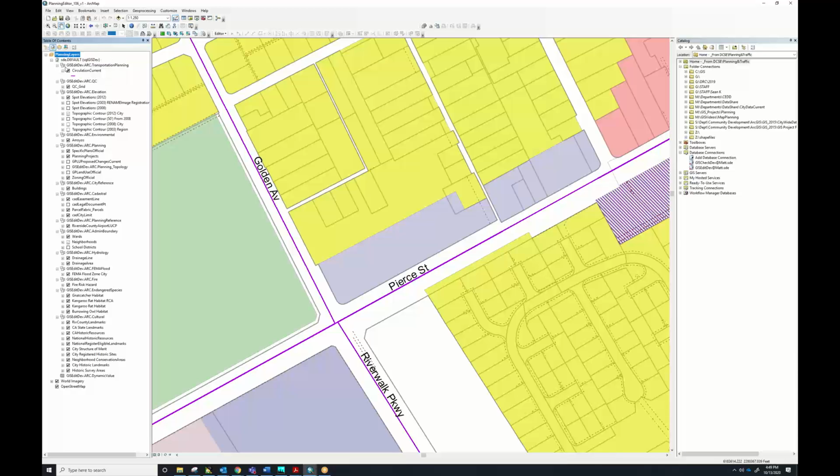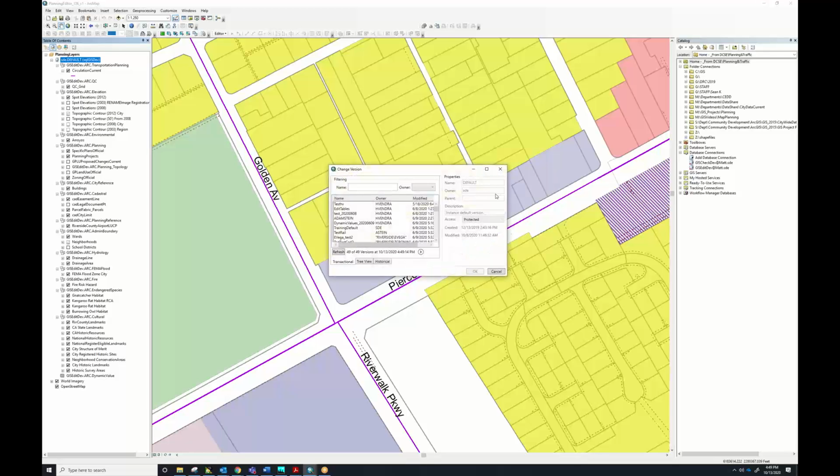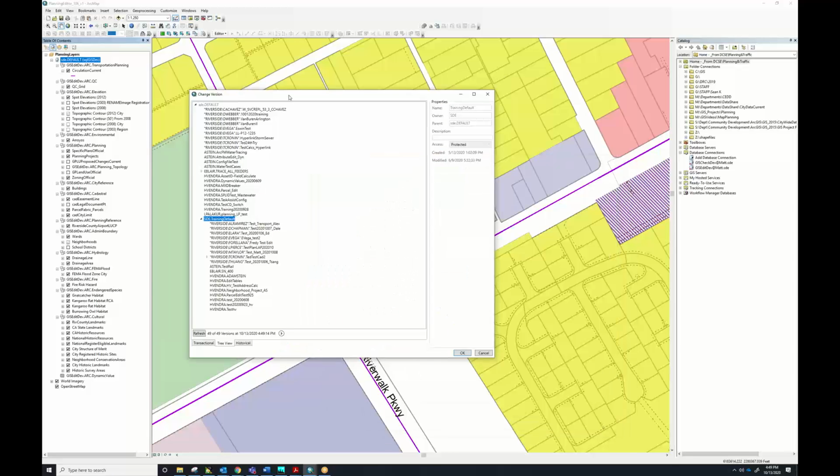So right click, change version, and you can see in the tree view it's kind of easier. Go down and you'll find SDE training default. So select just that. What I like to do is expand the change version window, because then I can see it all. It's a small window, but you can make it really big, select it, say okay, and close out of it. Yeah, that can work too.